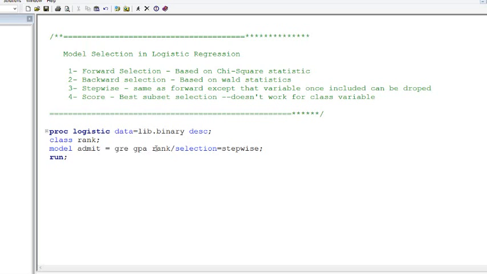Based on certain criteria, it will select the combination of variables that gives the most efficient model, and for that we use the selection method as score. It's known as best subset selection. So out of the bunch of variables, what is the subset of variables that is able to predict my dependent variable most efficiently?